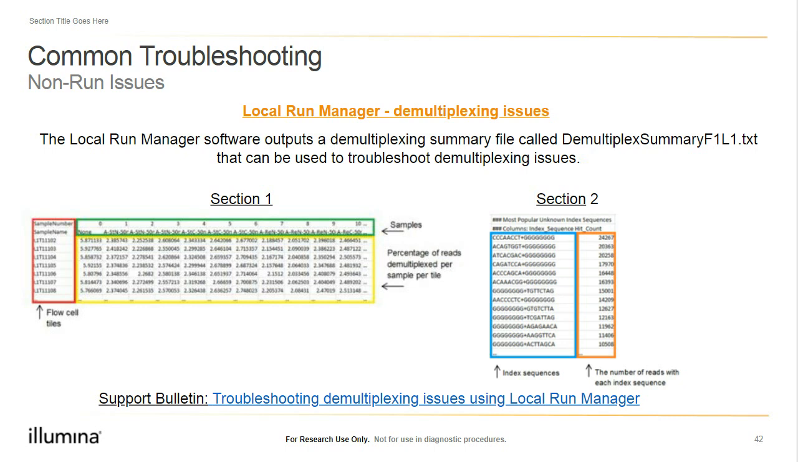The file is broken down into two sections, the first section being the number of reads identified per tile per sample. Samples, as outlined in green there, are listed along the top, and we have our flow cell tiles along the left side. That table will then contain the percentage of reads demultiplexed per sample per tile, which is also really useful if you want to determine a spatial analysis on the flow cell.